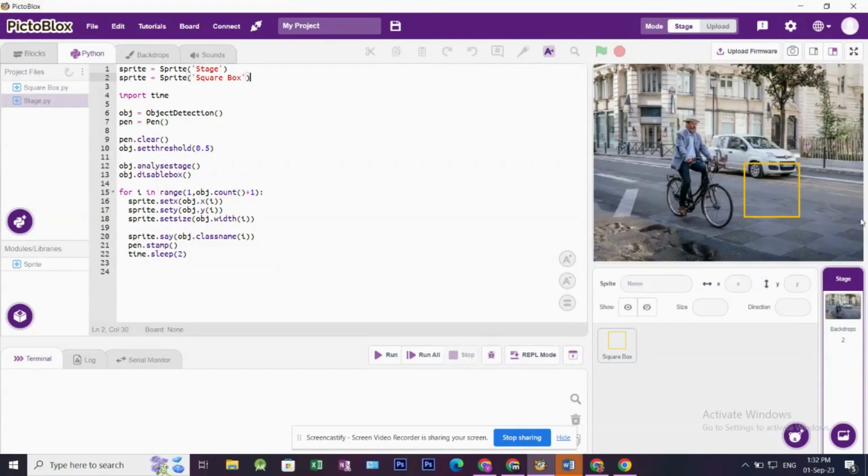Now whatever picture or image we have put on the stage needs to be analyzed so that we can detect the object. So the analyze stage function is used. It analyzes the image on the stage. We don't want the enable box, since we are using our own square box sprite, so we have to disable the box. The object dot disable box function is used. Now whatever objects are there in the image, here two main objects are seen, so for that we have to use a for loop.